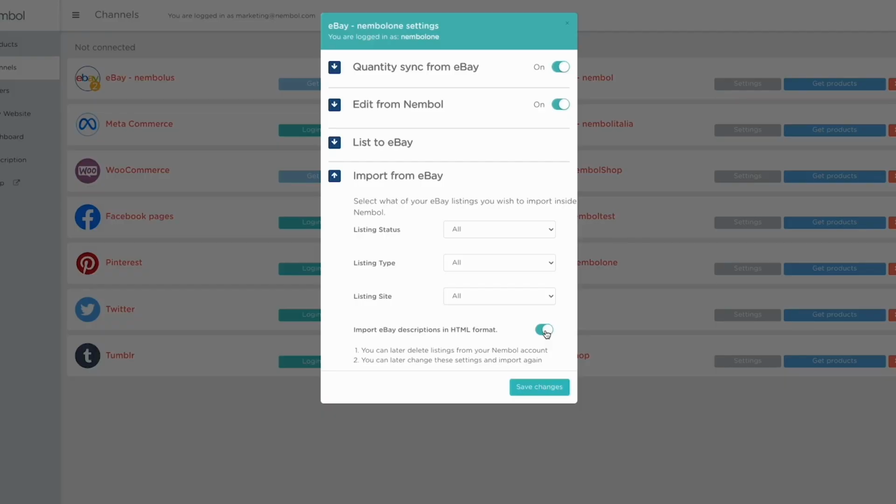and these type of templates will not be very well accepted by other channels. So again, run a couple of tests, set the import HTML format on, import a few products, then turn it off, import another few products, see the difference, play with it.